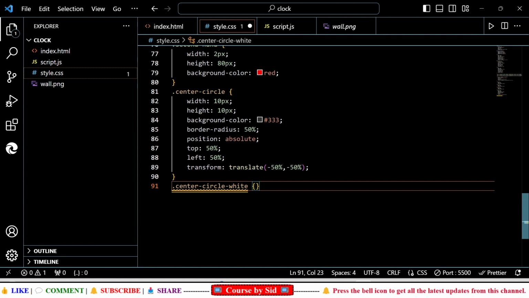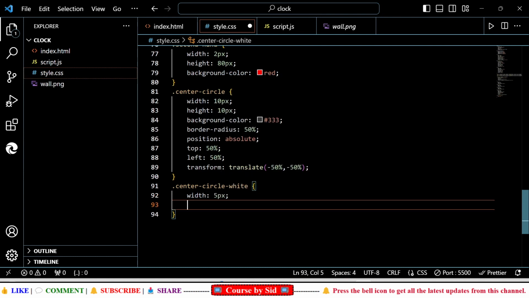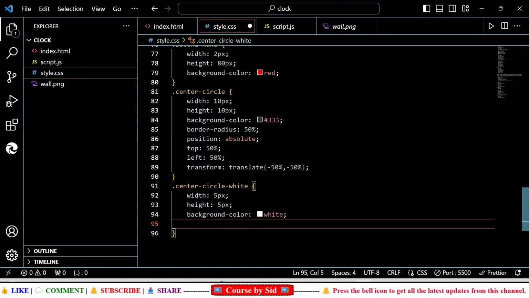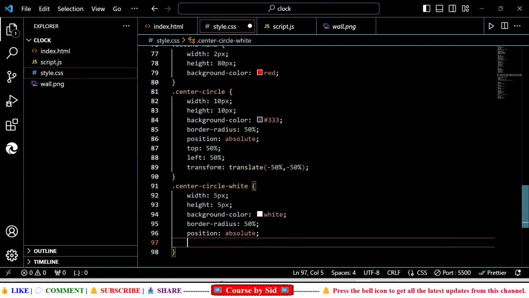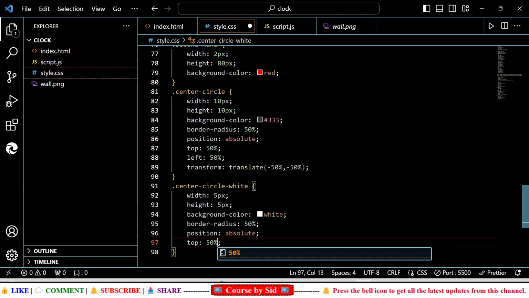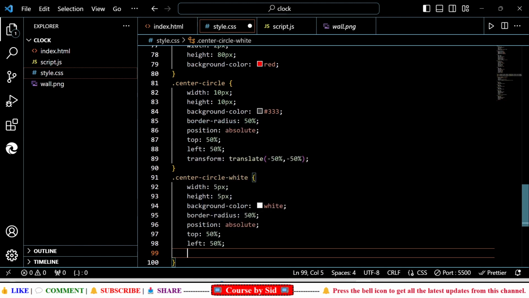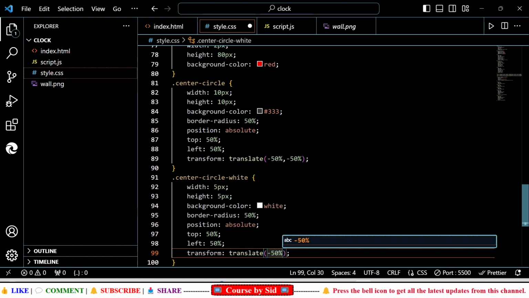Next, within this center circle white, the width will be 5 pixels. We'll also say the height here is 5 pixels, and the background color, let's say it's white. Border radius is going to be 50%. Position is going to be absolute. Also we'll say the top is 50%, then left is 50%, and then transform: translate(-50%, -50%), right?